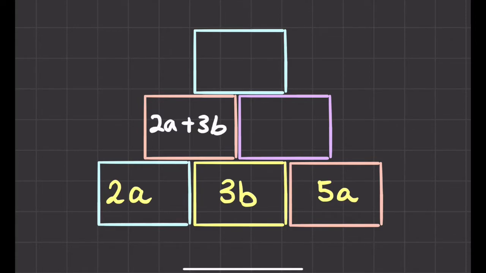Okay, for the block next to it, we're going to add together these two, and again, B's and A's are different, so I can't add them together. So I'm just going to have to write whatever 3B is plus 5A.